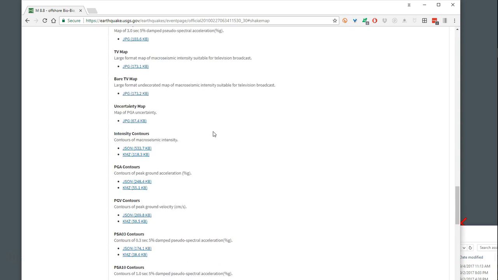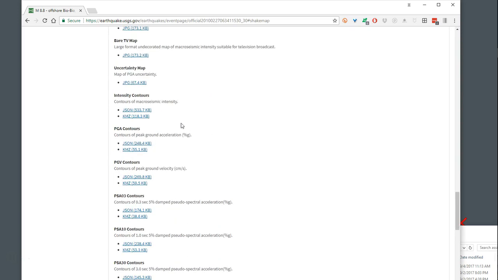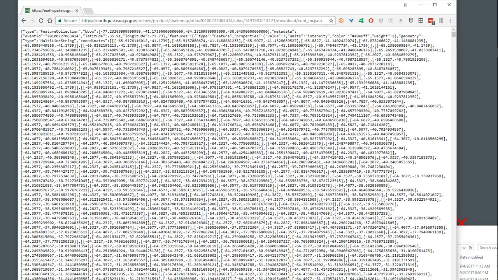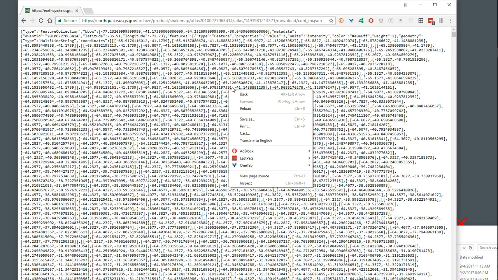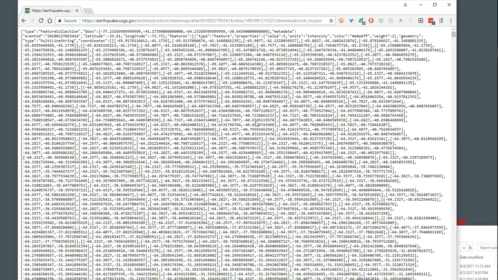This is just going to be the intensity contour lines. And you'll see it down towards the bottom. It'll be called intensity contours, contours of macroseismic intensity. And we're just going to download the JSON version. So we can see that this is a feature collection, and it's made of many different points to make these polygons. And we're just going to simply download this. So I'll just do a right click onto the file itself and say Save As.